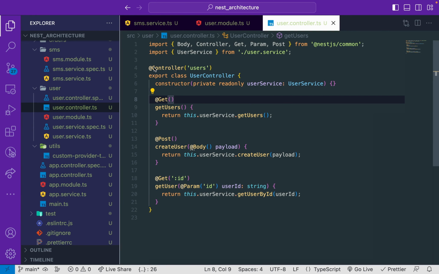Let's go through what we have here. We are specifying that this controller is for this part, users, and we have imported some decorators from the NestJS common. Here we are specifying the user service and the dependency in this user controller. So the NestJS dependency injection system is going to inject the user service when it is creating this user controller.